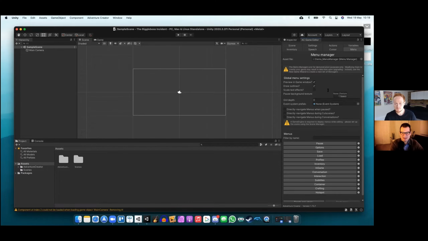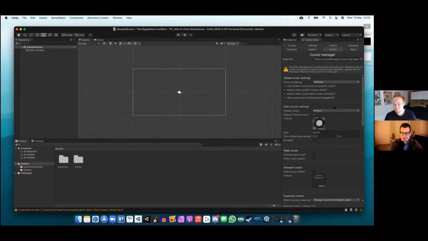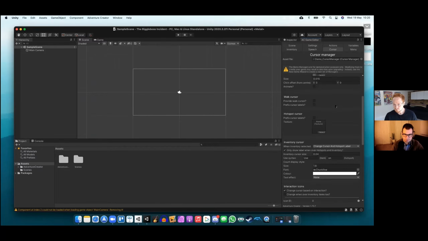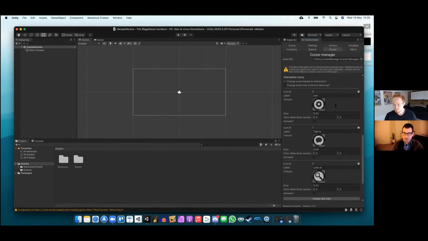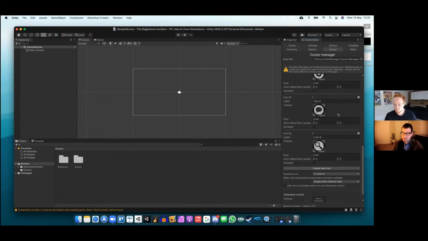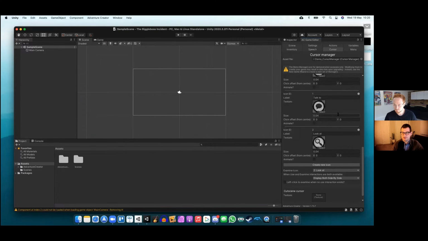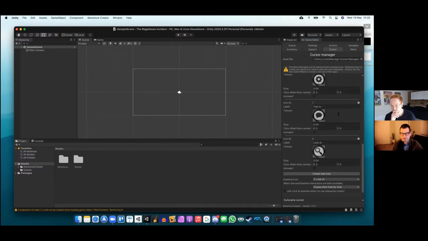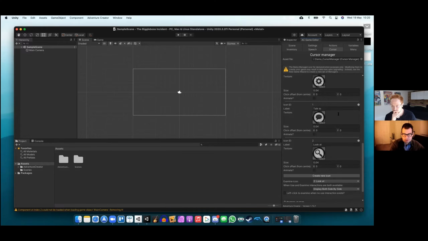And then cursor, you can see he has a cursor manager that he developed. This is where, if you want to put in your own custom cursor, and if you go down to the bottom, it's also where you will change your interaction icons if you choose to use them. A lot of people nowadays are doing one click or one tap, and then it only has one thing to do. But if you want several to fan out like Monkey Island 3 or something like that, you would have to manage that here.